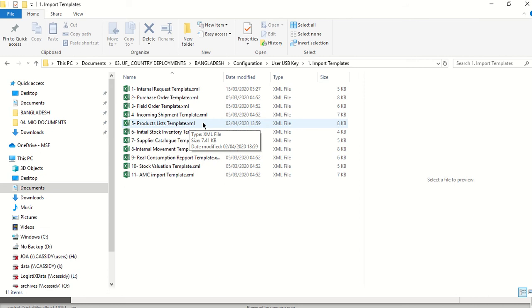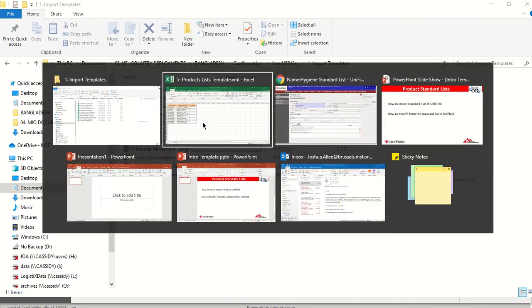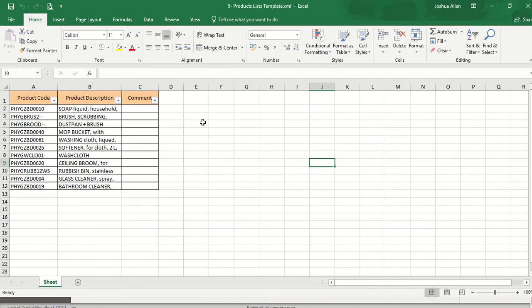So if you open that products list template, that's going to be the file you can use to create your import file that will be compatible with this part of the Unifield software. So to save time, I have already created one. This is what it looks like.